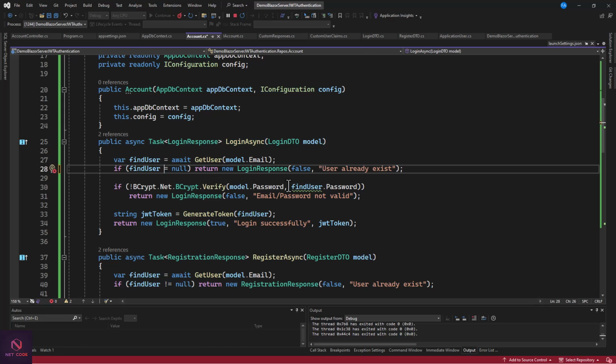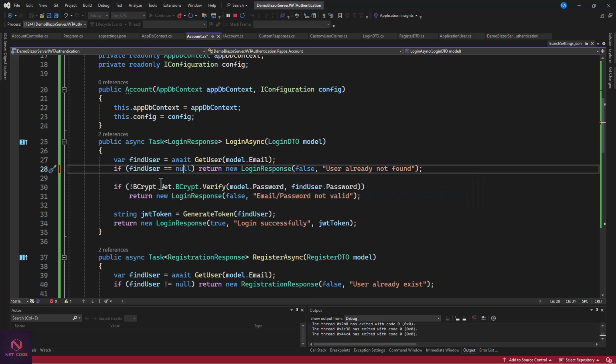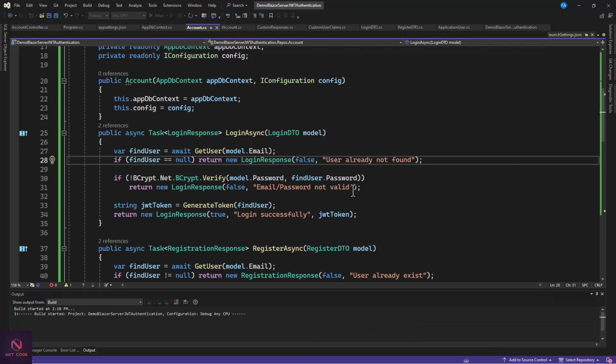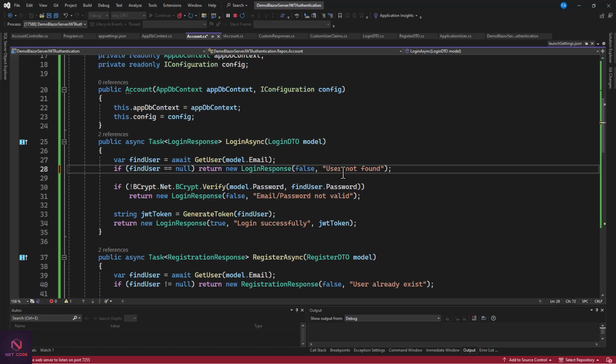So it is supposed to be if user is equal to null, it means user is not found, right? So you can see user not found, not already exists, because you want the user to be in the database. You want it to exist. Yeah. So we have if it is equal to null. That is where you want to do that. Let's do it again and see. User not found. Okay.